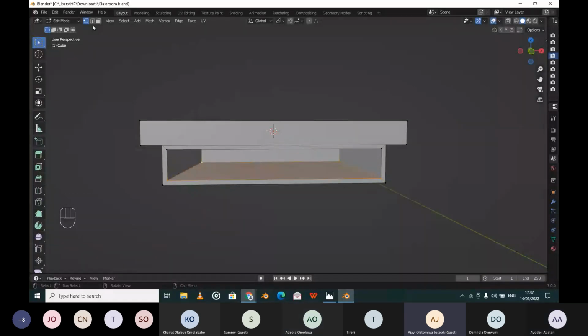Look at these three icons at the top. Select the one you want to click on. I'm currently on vertex select. I'm going to select the vertices here. It's clicking on the edges because you're on edge select. Switch to face select to select the face.